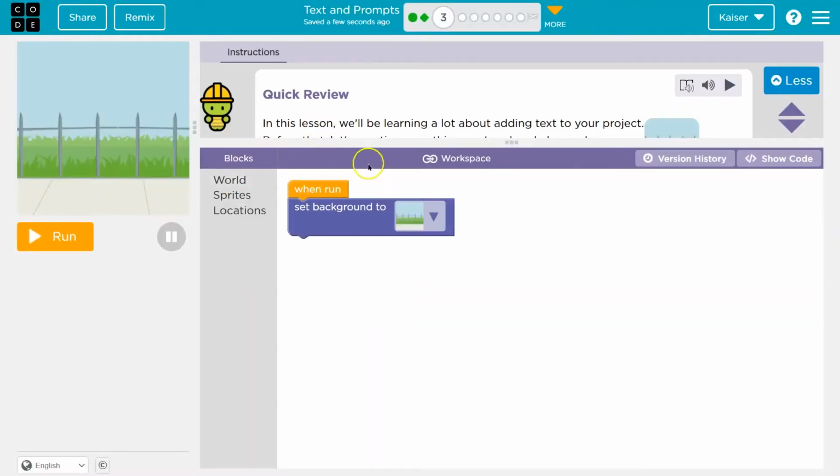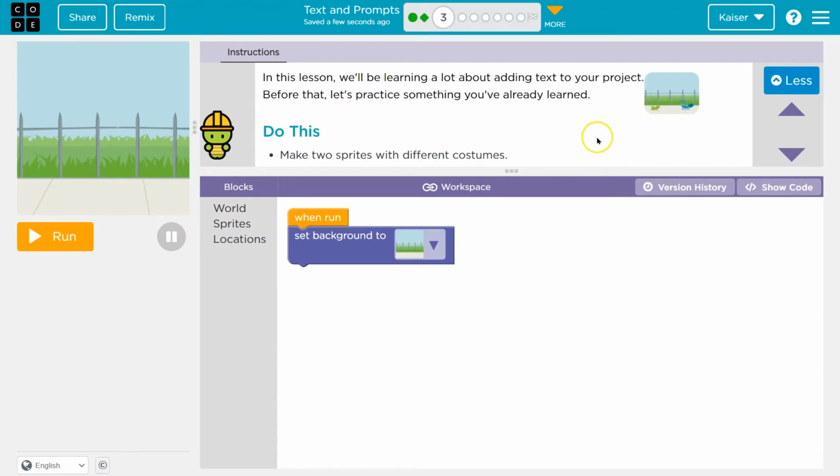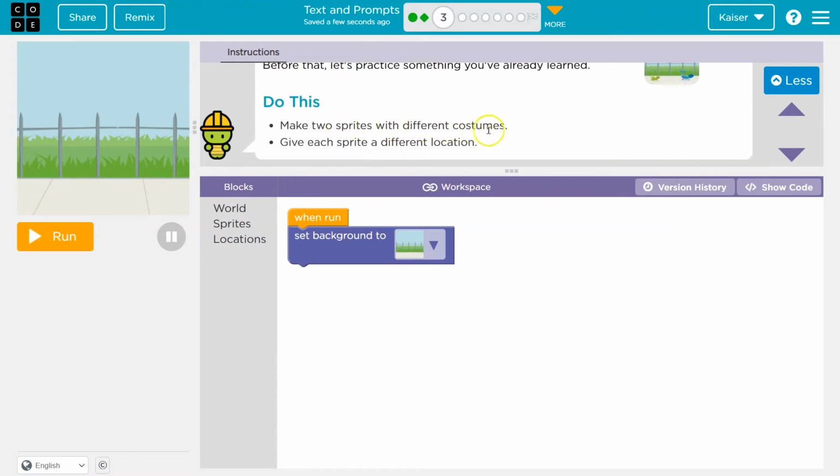Quick review. In this lesson, we'll be learning a lot about adding text to your project. Before that, let's practice something you've already learned. Okay. Make 2 sprites with different costumes. Give each sprite a different location.